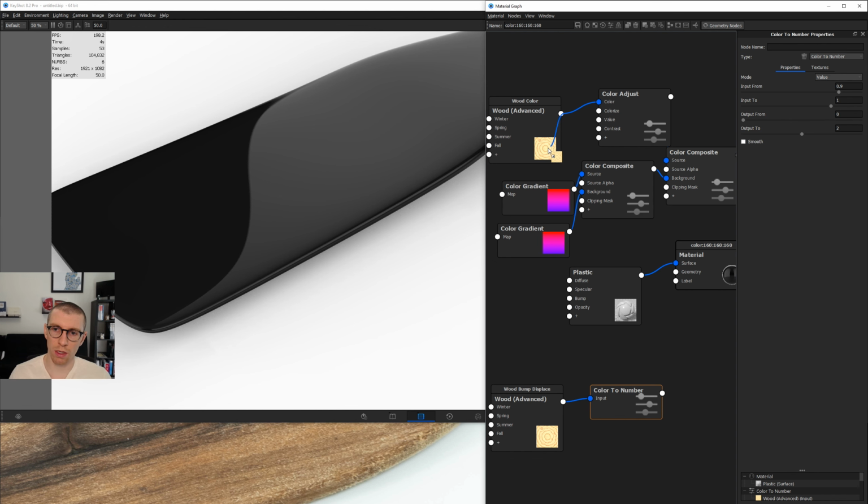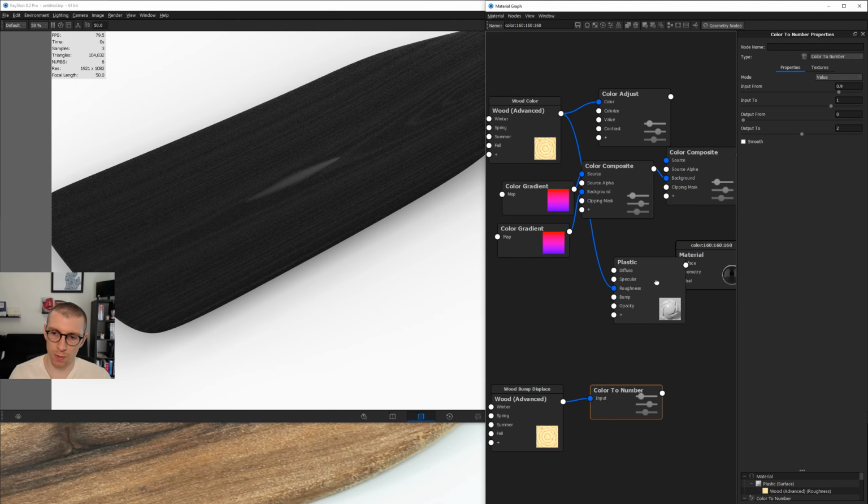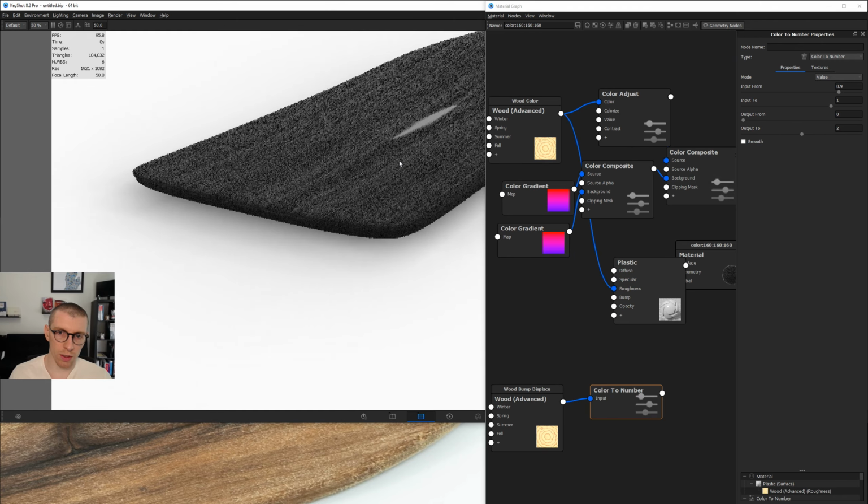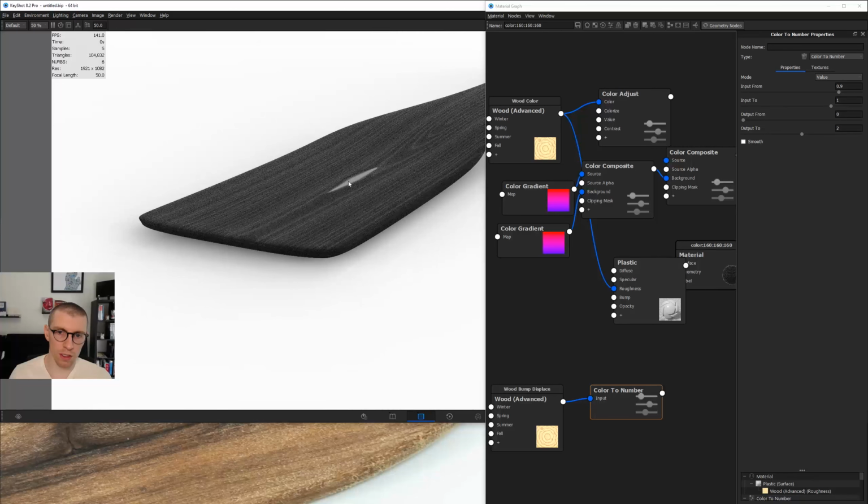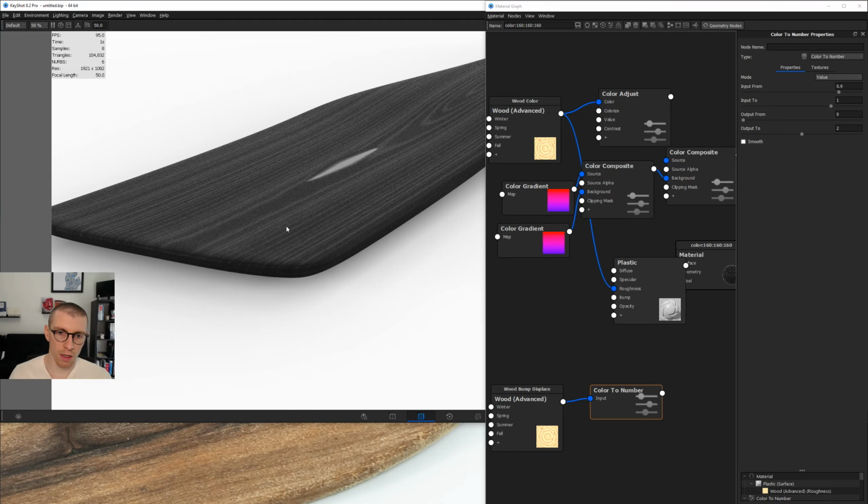So let's take our wood color output and plug this into our plastic down to roughness. Already it looks very good, but we want to fix a couple things. It's too glossy in the knot, and I want to even this out a little bit. So let's go ahead and get a color to number.